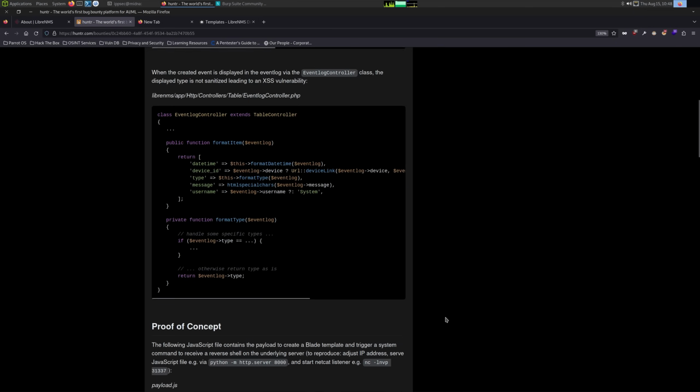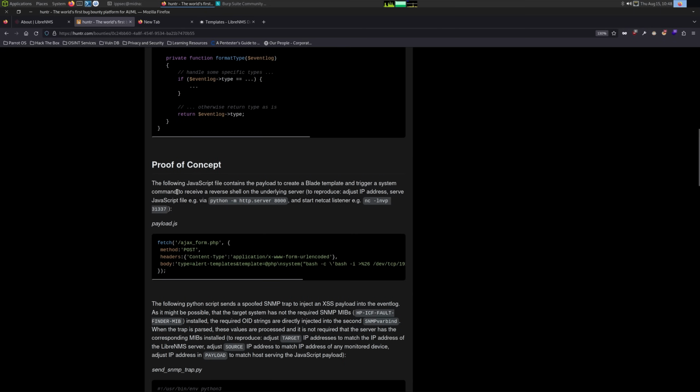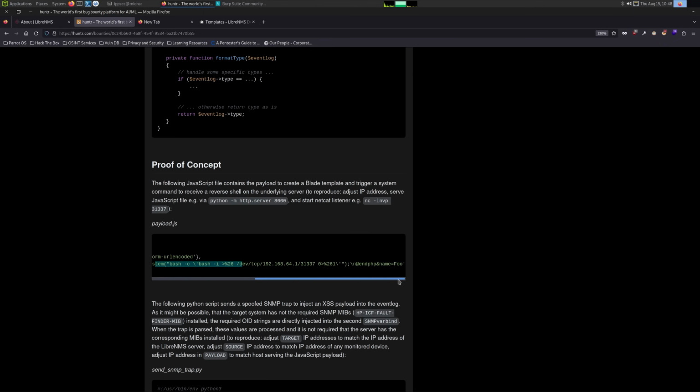So it talks about it. And here's the proof of concept. So what they're doing is they're going to make a fetch request on an Ajax form. And this is where we set the alert template. And then what they're going to do is execute bash with this reverse shell. So it's the exact same payload we had used. They're just doing it through JavaScript, right?